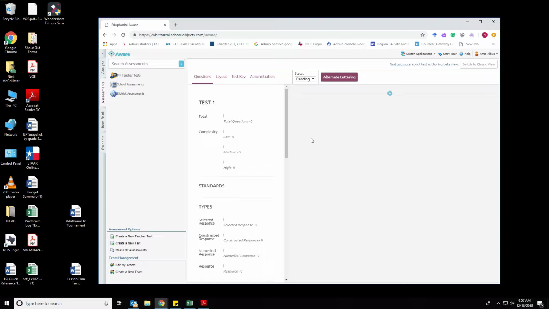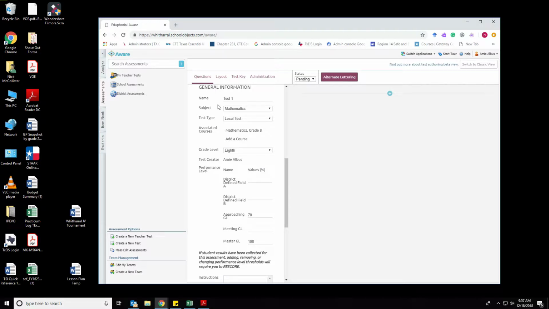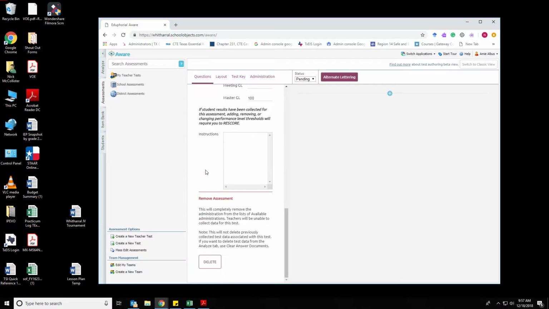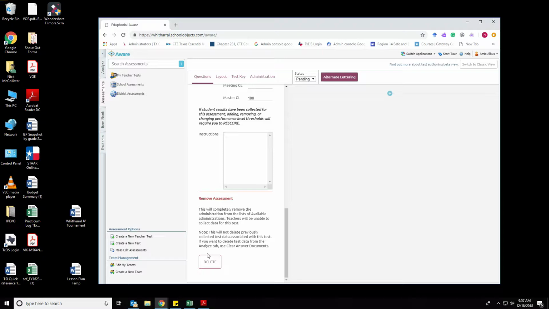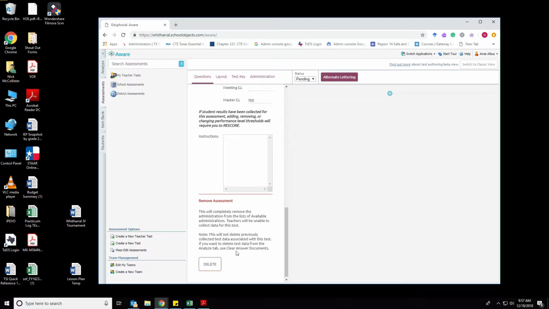So here's your first page, your questions. And here again, test 1, mathematics, local test. It's 8th grade. You can check that all of this is what you want. You can put in your approaching, meeting, and your mastering right here. Here's where you can delete it if you really want to get rid of this assessment.